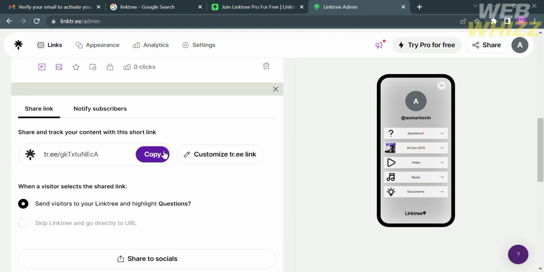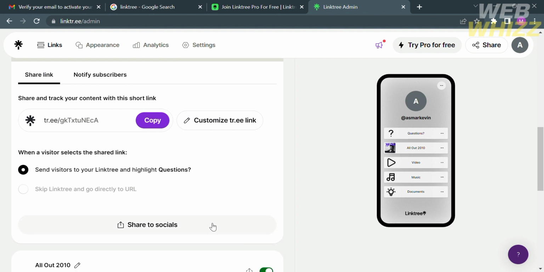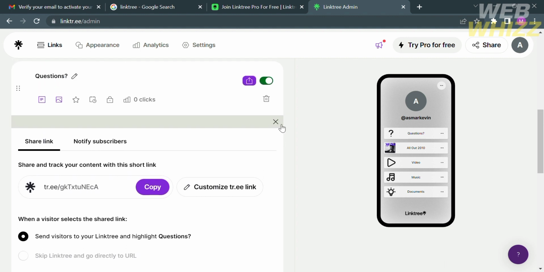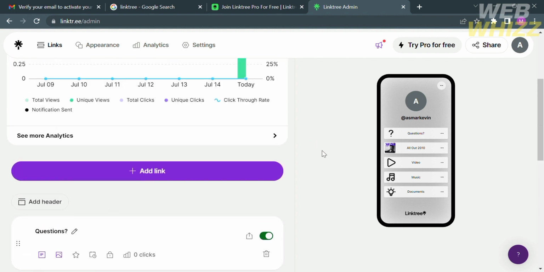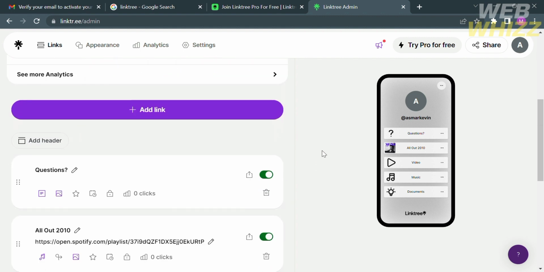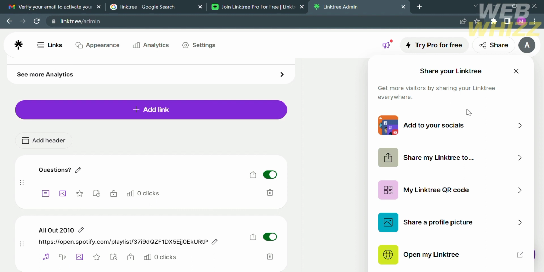From here, you can copy this link and send it to your friends by pasting this specific link. And you can even share it to your social media account. Since after creating and customizing a Linktree page as a user, you will be provided with a unique URL which you can share on your social media profiles, website, or anywhere else that you want to direct your audience, which you can add to your socials, share your link through your link QR code, or share a profile picture by simply opening your Linktree URL.